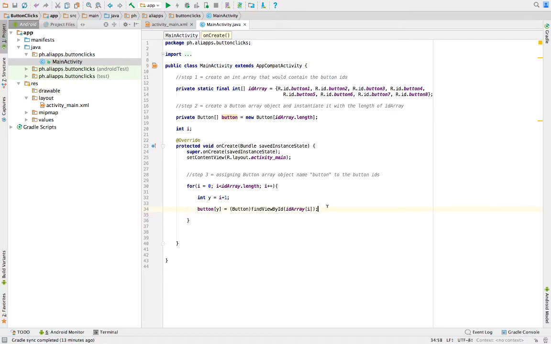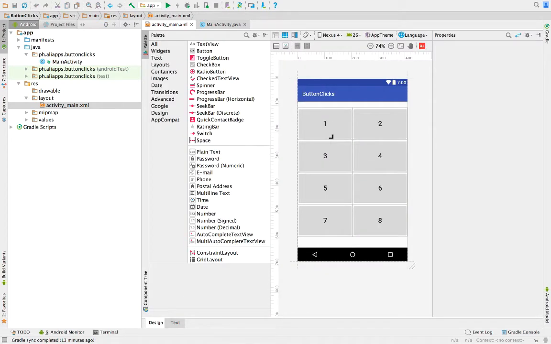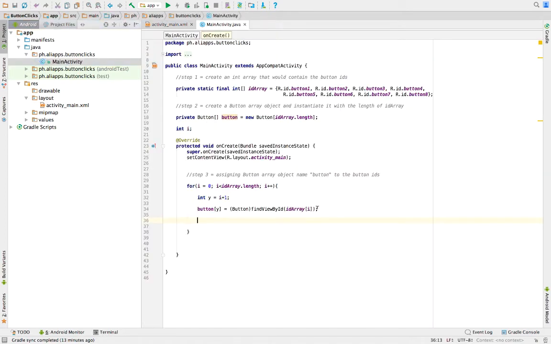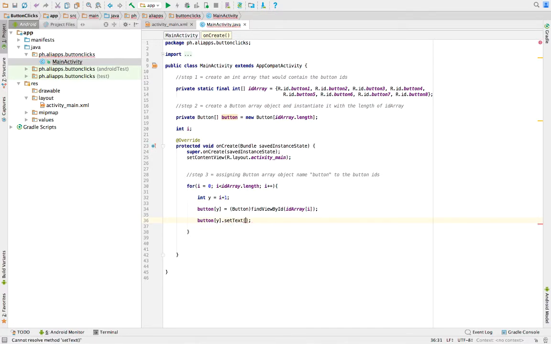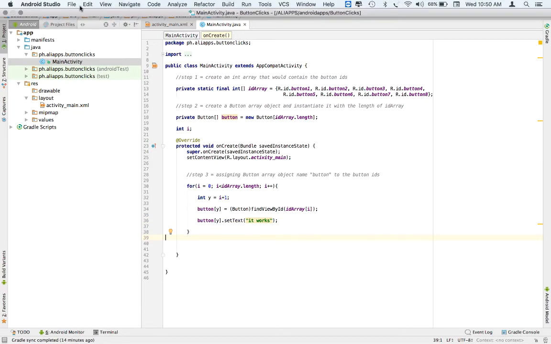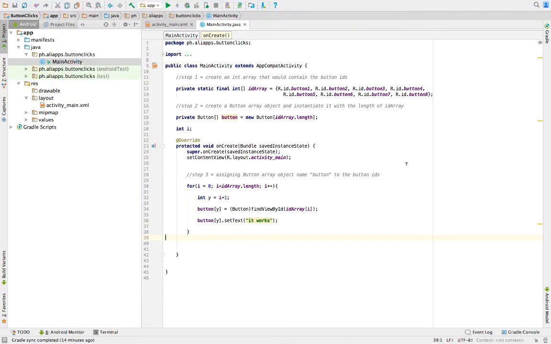Since we have already done this, we can test if it works by assigning a value. As you can see here, our values are 1 to 8, but we could manipulate that by using this. So button y.setText equals test, or it works. Okay, so let's test our code here.